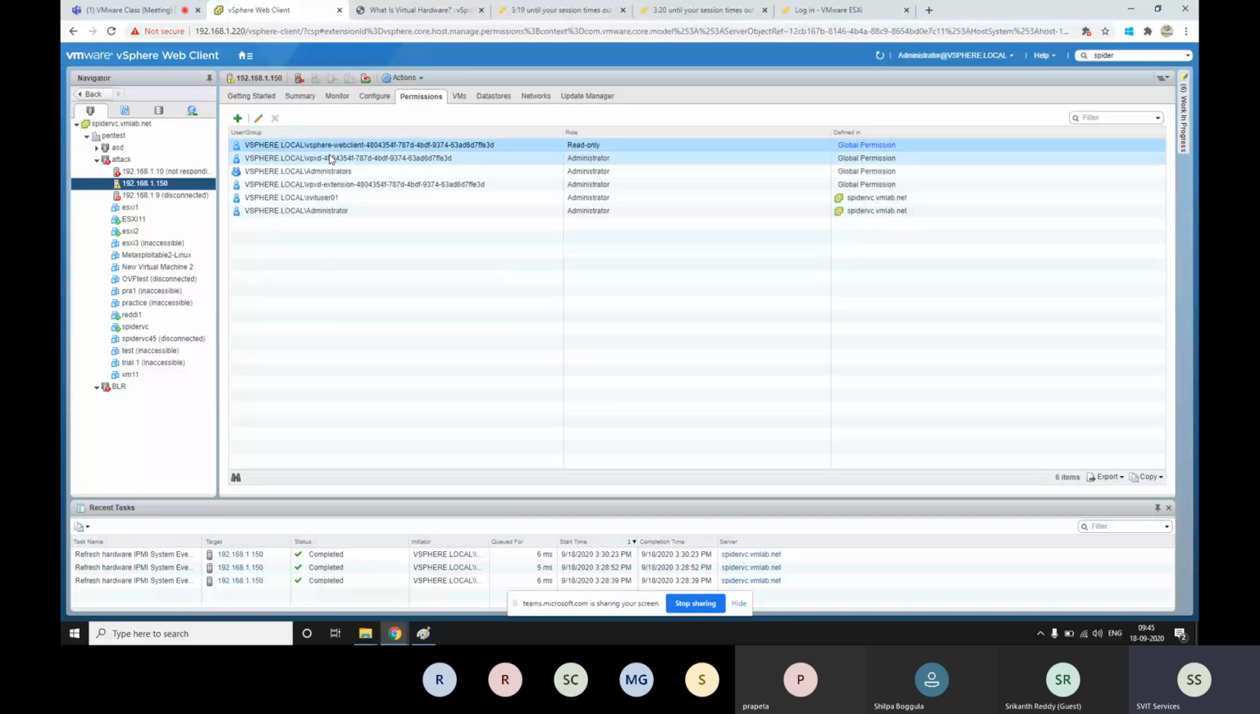Permissions. We can see who has permission to log into this machine and access these objects. Like the Windows team will have access to only virtual machines. The storage team will have access to only the storage part. The network team will have access to only network components. As a VMware administrator, we will have full permissions.